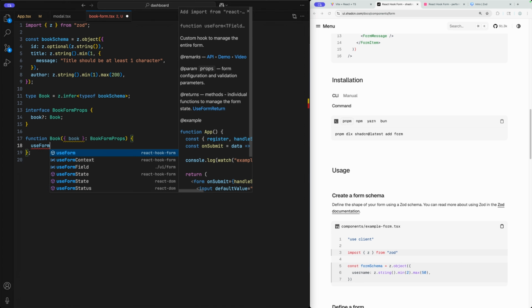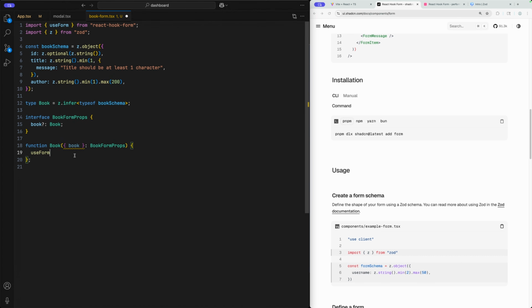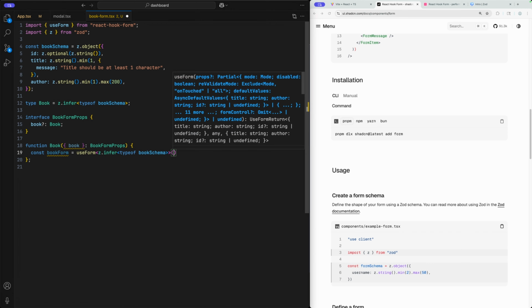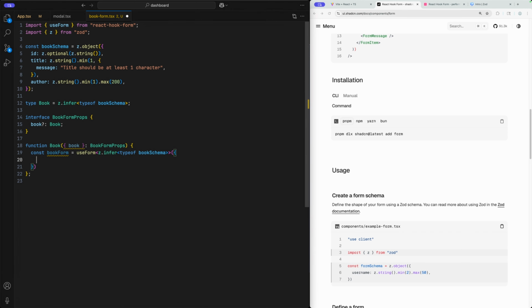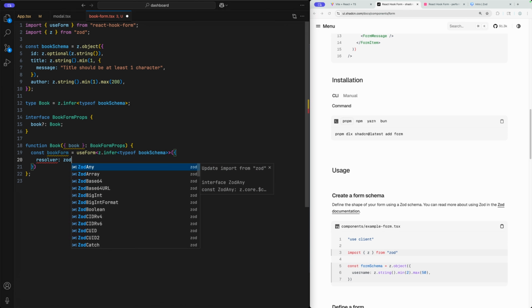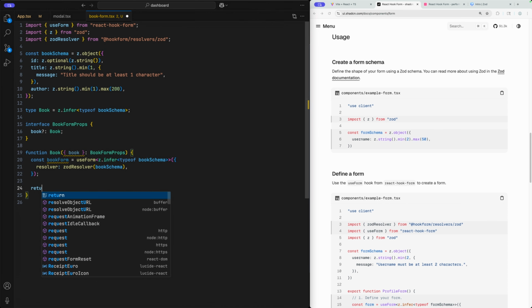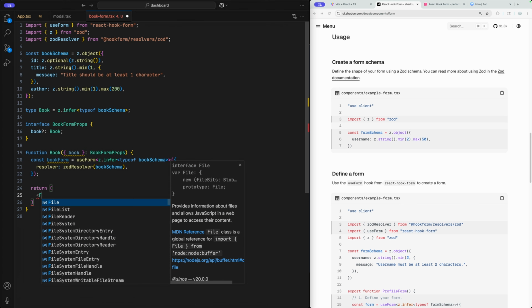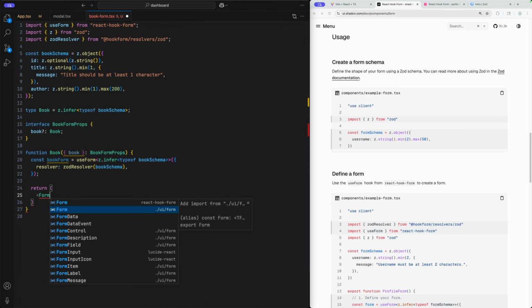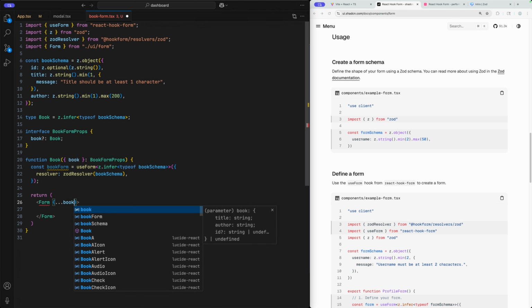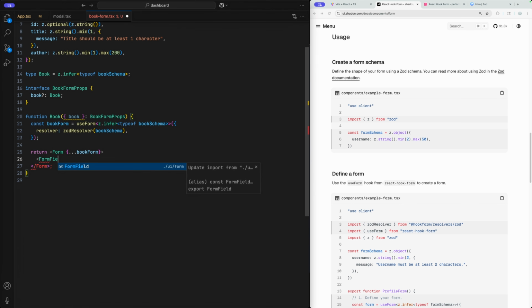And now to manage our book, we are going to make use of useForm. And the book form is going to have the same inferred type from the book schema. The resolver property in React Hook Form allows us to pass an external validation. And in this case, we're going to use Zod resolver with our book schema. And now we can start actually building our form using Shadcn components. We can directly map the book form as props for the form.